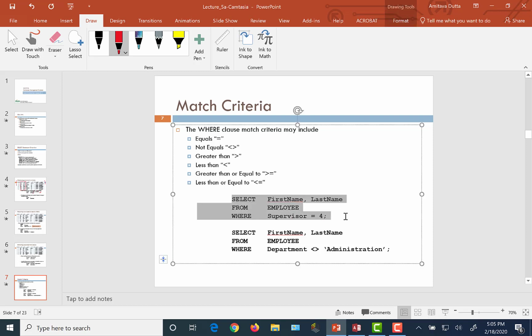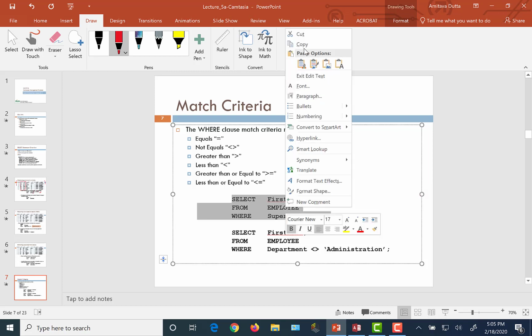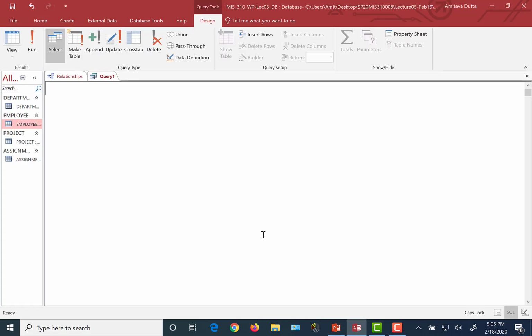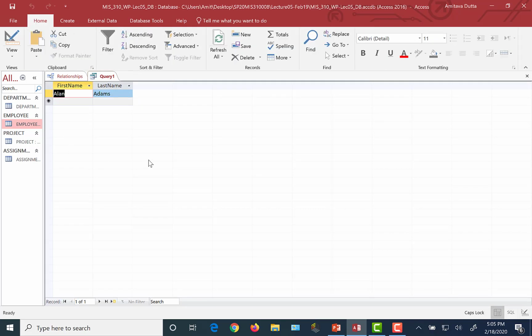Here's the select statement. If you had to express this select statement as an English sentence, this would be equivalent to saying list the first and last names of all employees whose supervisor is employee number 4. So that's the English version of that select statement. So let's execute it. So I copy, go over to Access, and we actually did an example like this. So here we are. So there's only one employee whose supervisor is employee number 4.